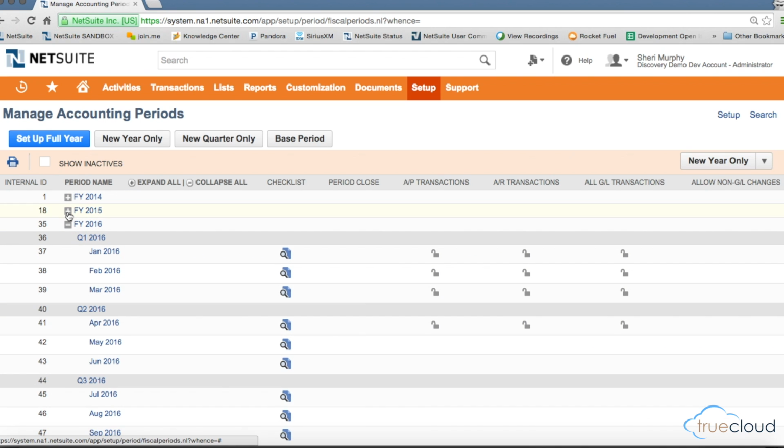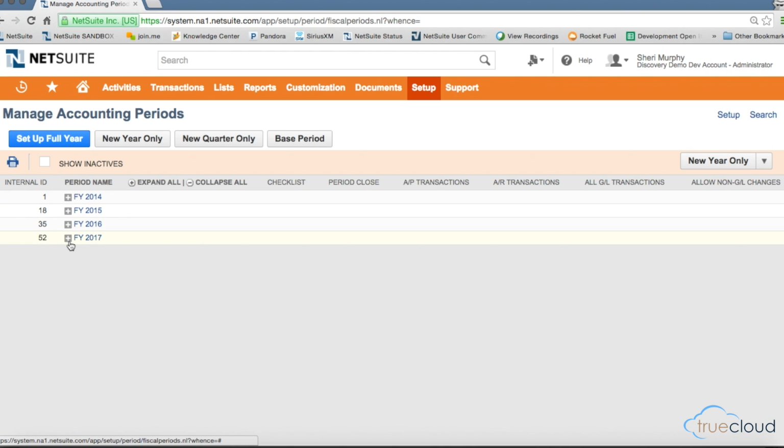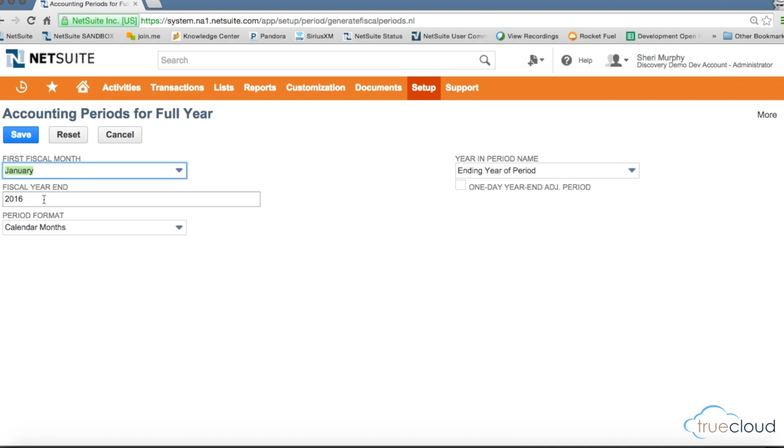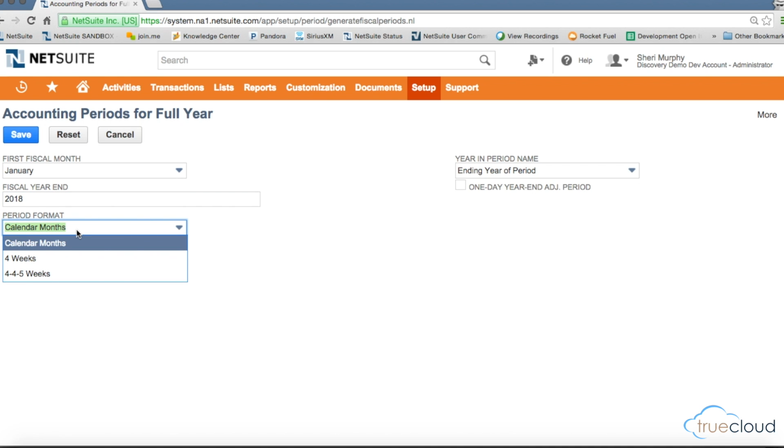Here you can see all the years that have been set up. In order to set up a new year, you would click on Set Up Full Year. You would click on what year you were adding. Typically it's going to be period format calendar months, but you do have other formats available. If you have a fiscal year that's July through June, for example, then you would have to decide how you wanted your period names to be named and what year it should follow.